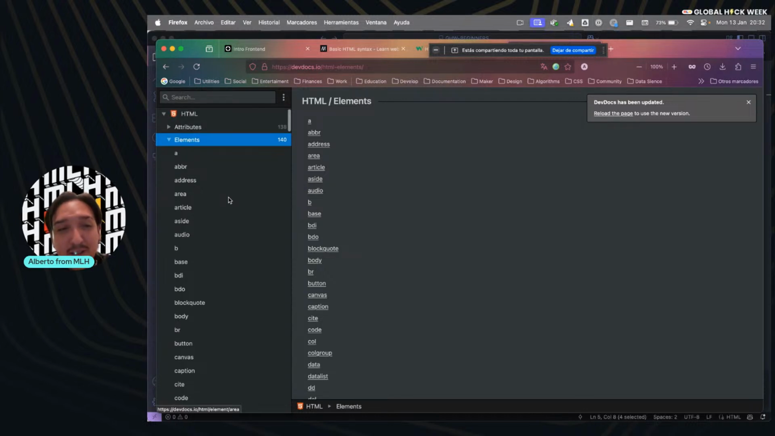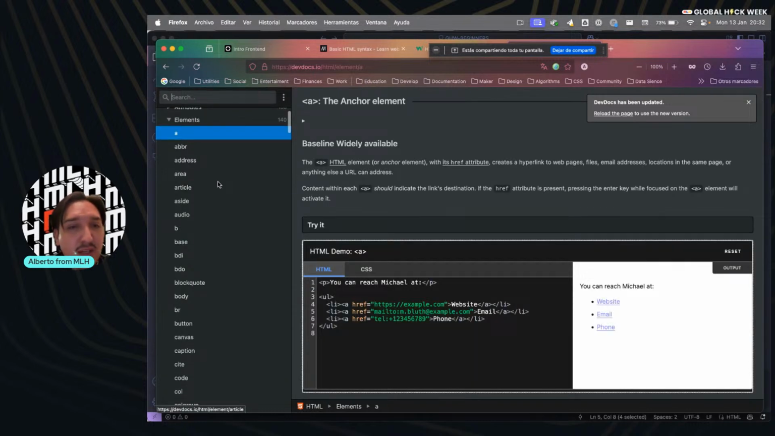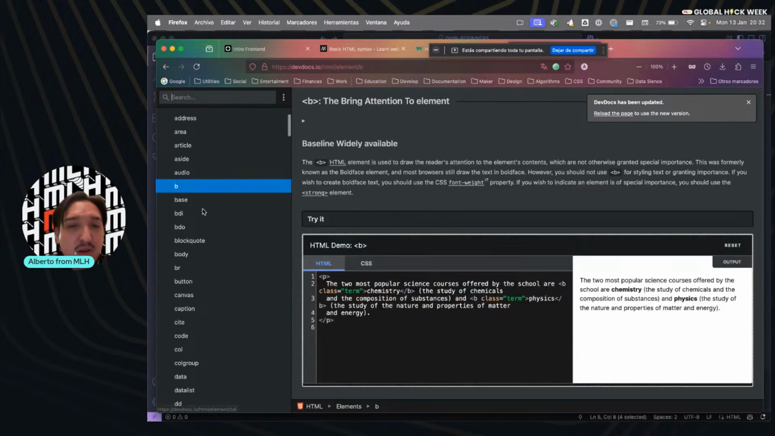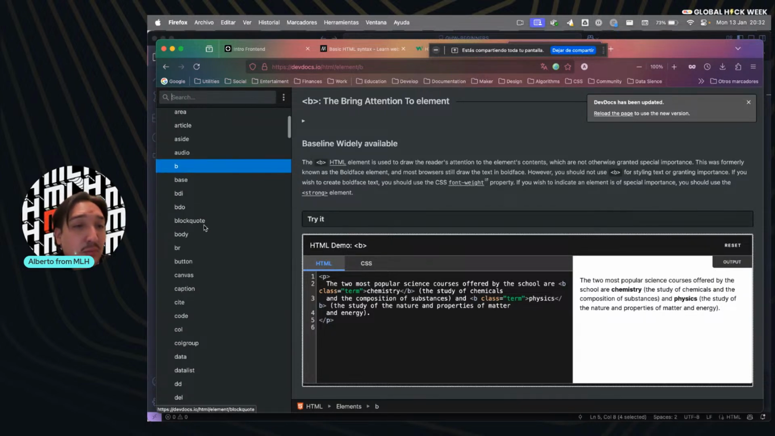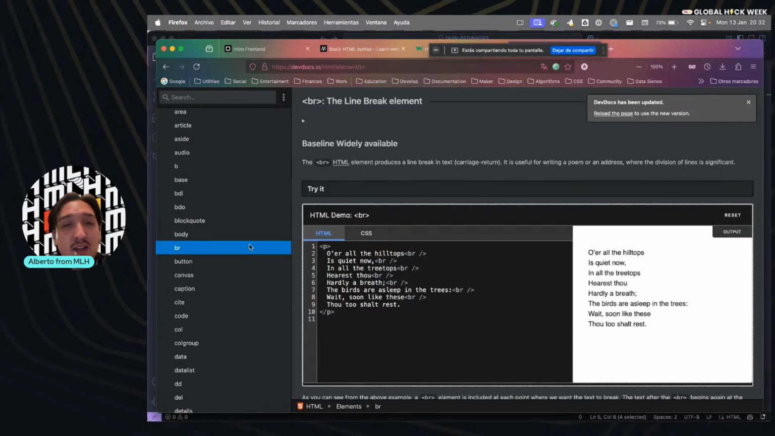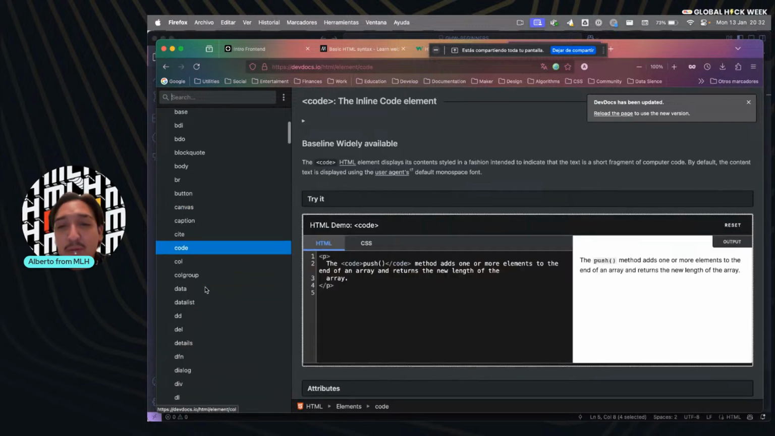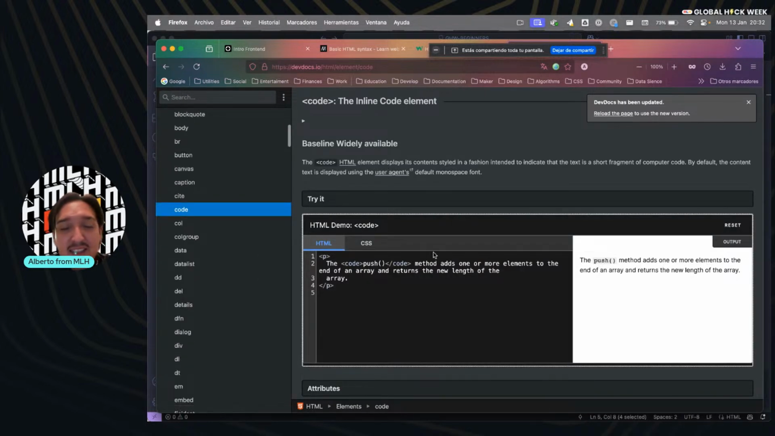Do you have to learn them all? Well, not all, but I recommend learning some of the most used ones. A is very used. It's the abbreviation for anchor, article, aside. B is also used for making bold. Block quote, body, BR, break lines, button, canvas. You can add a code, for example. And here you will see an example of how they look.